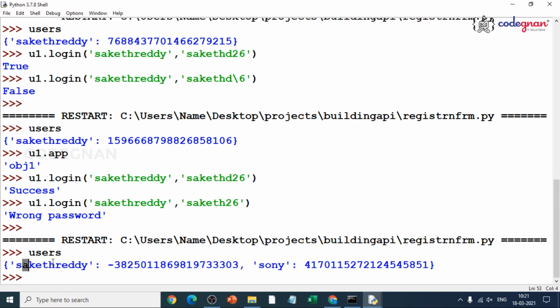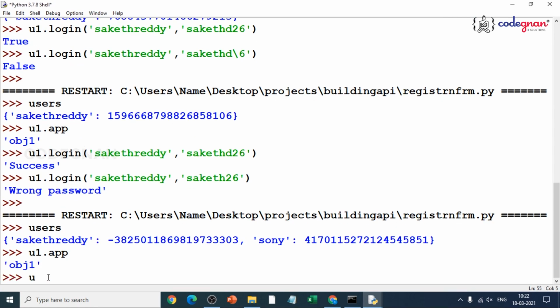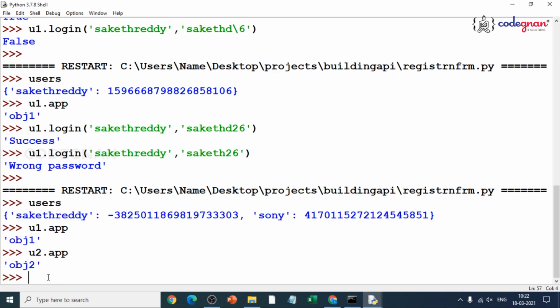There you go. See, even you can get some negative values. It is fine because it is being updated over there. There is no reason you should get only positive values. If you go for u1.app, you get object 1. If you go for u2.app, it's an object 2. And let's log in with the u2 name, that is u2 of, what is the username? Sony, and I gave the password 1234.